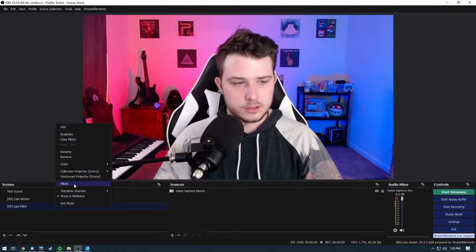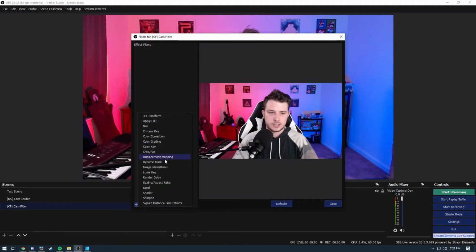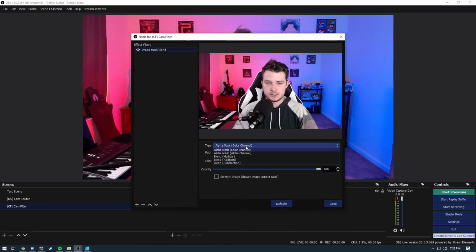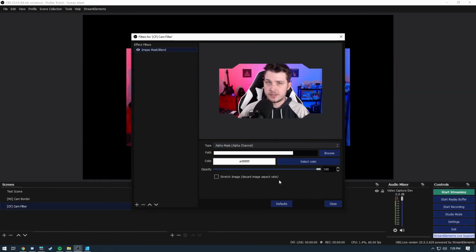Right click on the cam filter, go to filters, add image mask blend, select the type to be alpha mask alpha channel, and then select wherever you saved the camera mask. And it'll be the shape of the camera mask. See my camera? It's this shape.